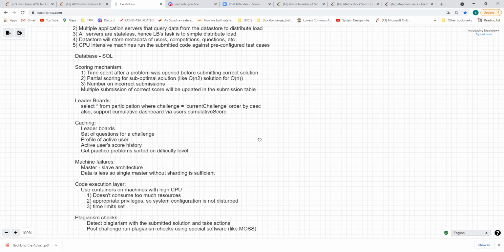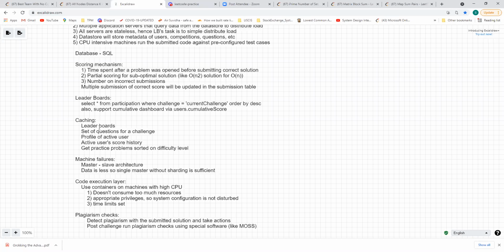Okay, so now if you look at the other stuff, caching, they say you need to do caching for leaderboards because many users, at least when the challenge is done, we would like to get those results and read it very frequently.